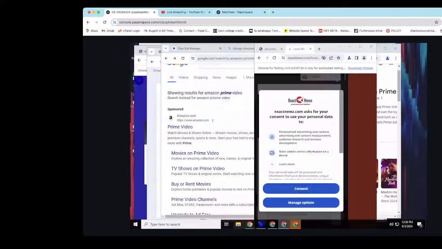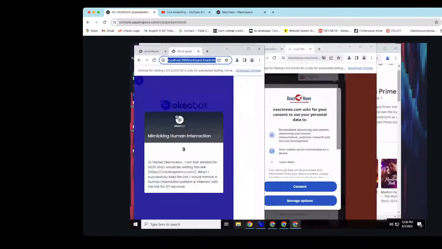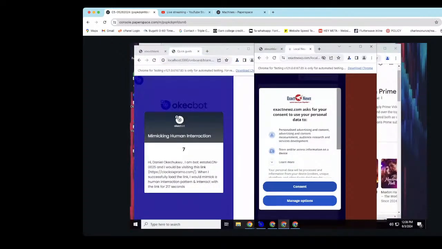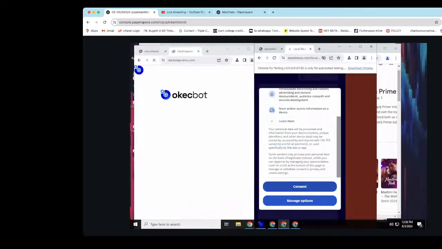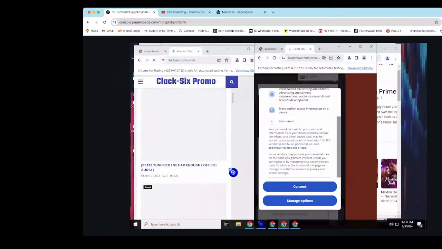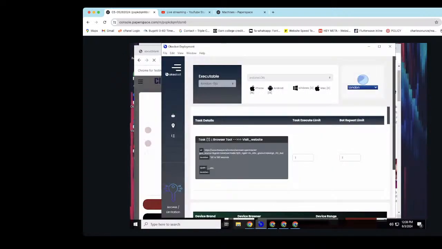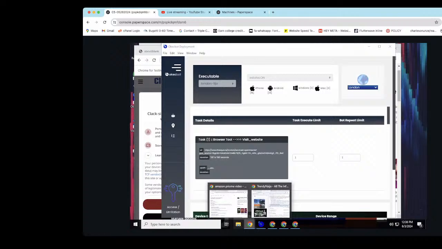So bots are still being opened. As we're talking right now, there are lots of bots, each of them practically going to each and every one of their websites, and they're doing their things. But I'm actually adding more because I want to do even more.